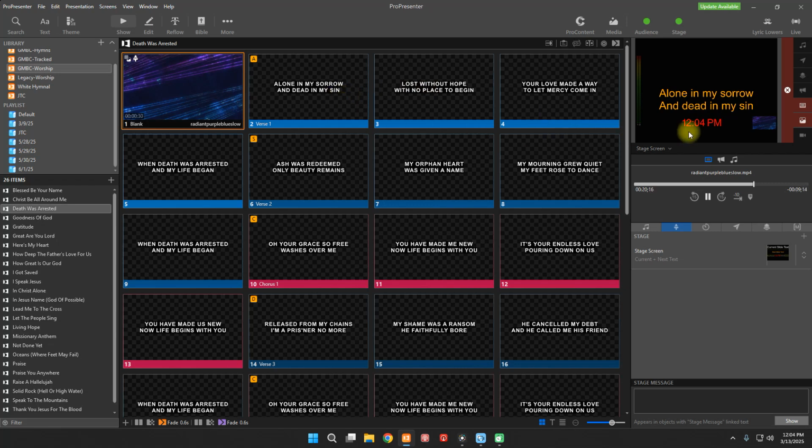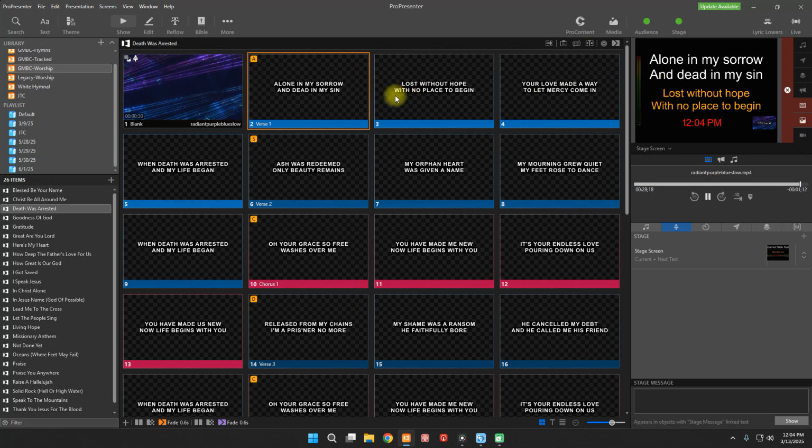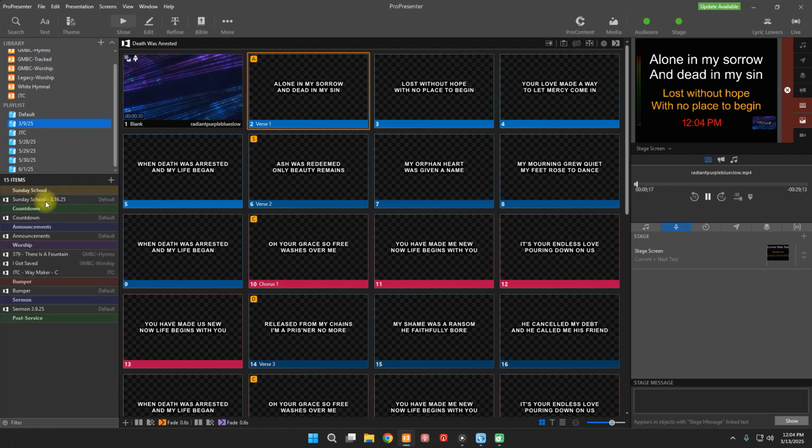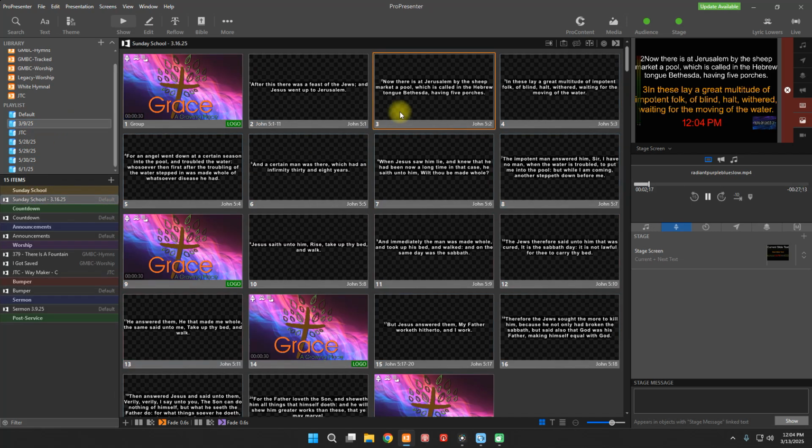So this is kind of the generic background or stage screen or confidence monitor layout that ProPresenter typically comes with. It's the system clock and the current slide in white and the next slide in orange. And this holds true even if you're going into like scripture, right?